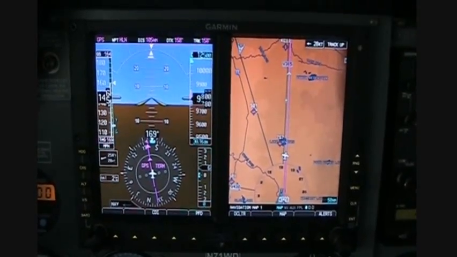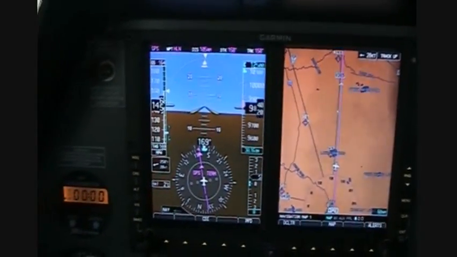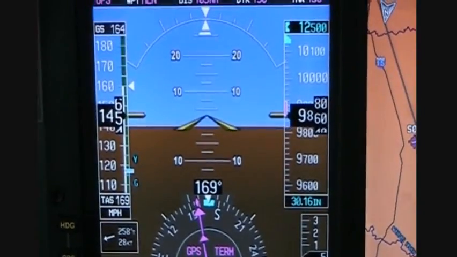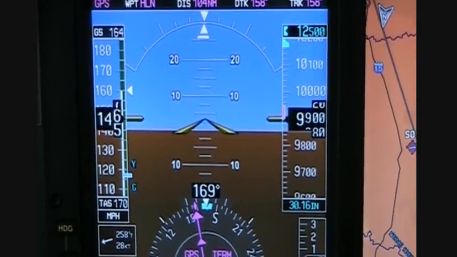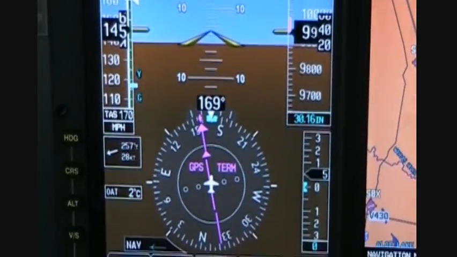Okay, we're climbing through 9,800 feet now. We're on our course. The autopilot's in route nav mode. Climbing out at about 145 miles an hour indicated. Like to climb about 140 to 150.